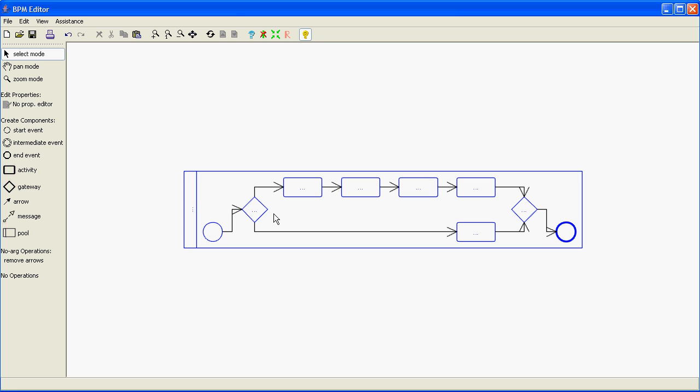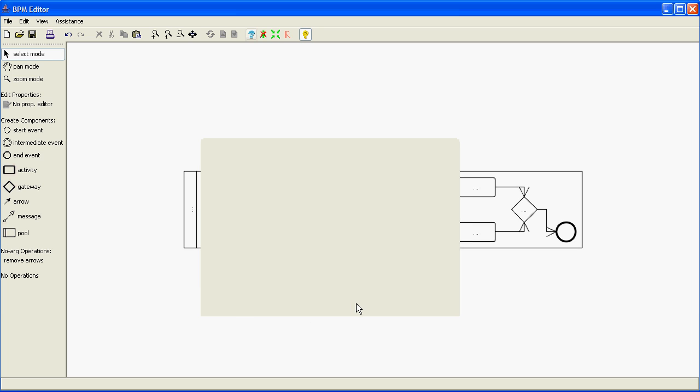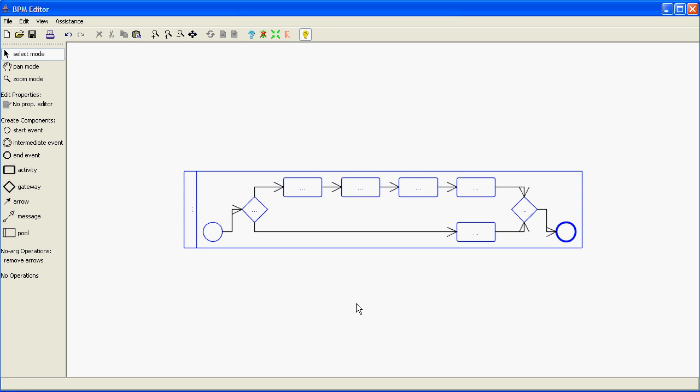Okay, this is autocompletion. We can also, let's say, remove this activity here. This can also be done that way. Then in this case we even have a solution of size 0. This is just putting an arrow in between, or of course we can also insert an activity in between to correct this business process model.